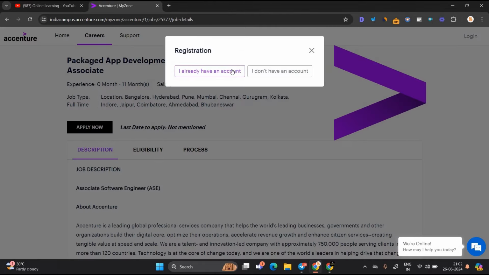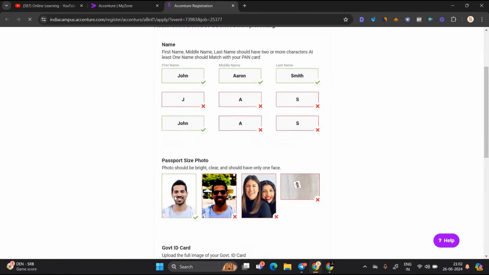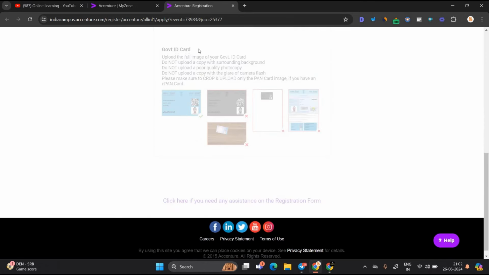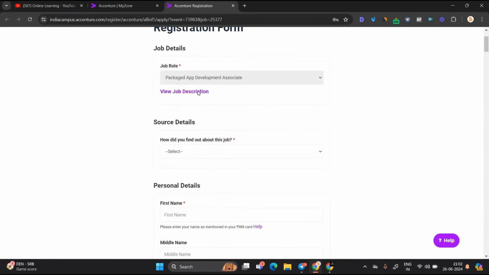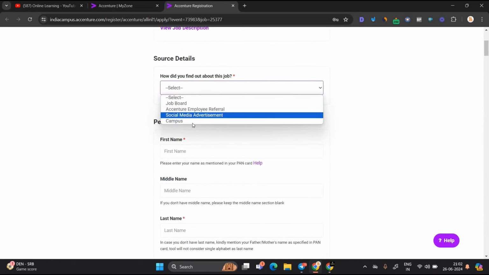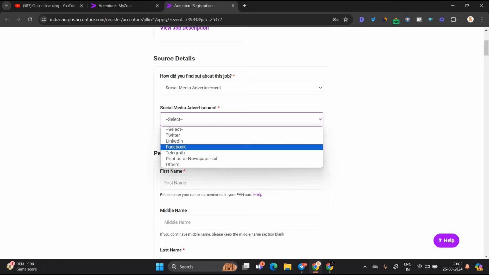You have to click on the apply now button. If you already have an account, you have to click there, otherwise you have to click on I don't have an account. Then the registration form will open. You have to click on next here. After the next it will upload. So let's fill this form fast.